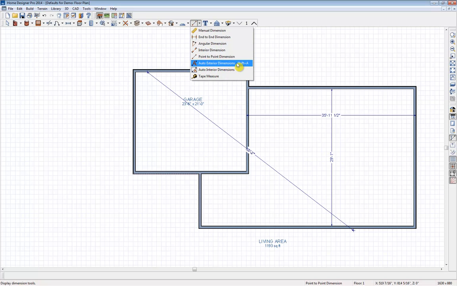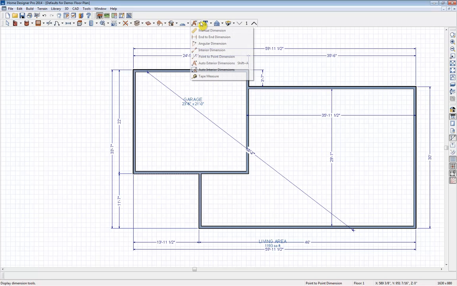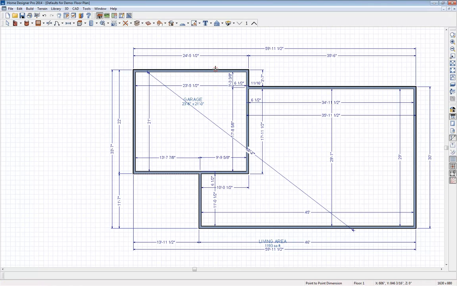And then we have some automatic dimensioning tools. So we have our auto exterior, and a feature new to the 2014 version, the auto interior dimensions. And obviously this is fairly cluttered, so we're going to remove all of these dimensions, but you can see how easy it is to place those all in there.